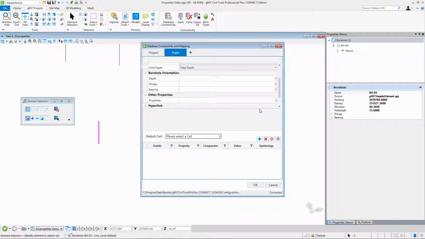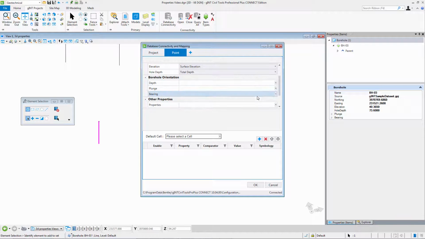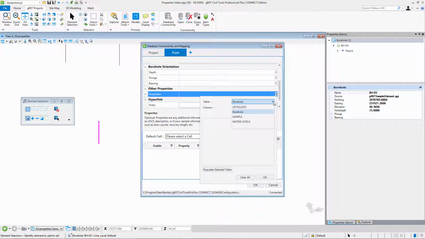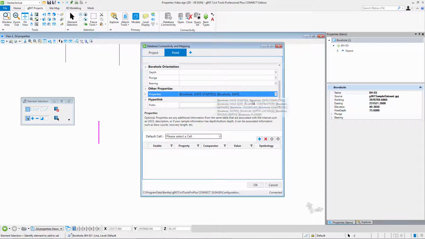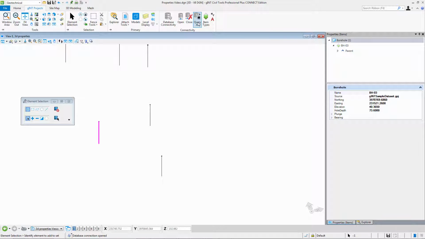So what I can do now is come into GINT Civil Tools, and I can add other properties. I can actually navigate to other tables if I want, but we're just going to keep it simple with borehole. And I can either add elements individually, or I can select to populate selected table, and it collects all of them that are in the table that I have selected. And I say OK, and now all of my properties are listed. OK, and I can re-query my data.